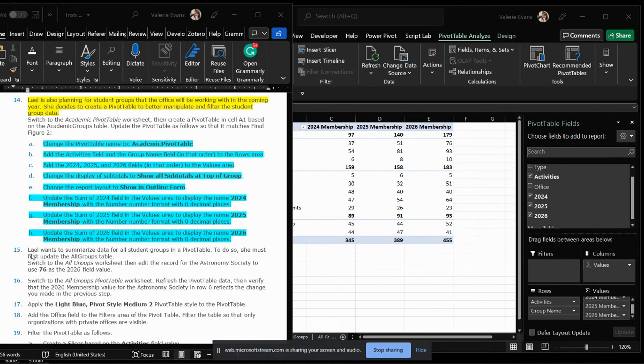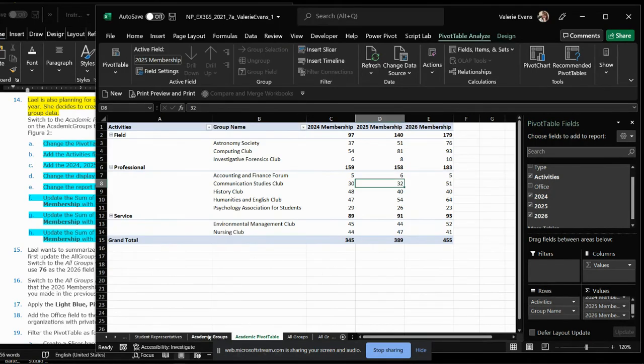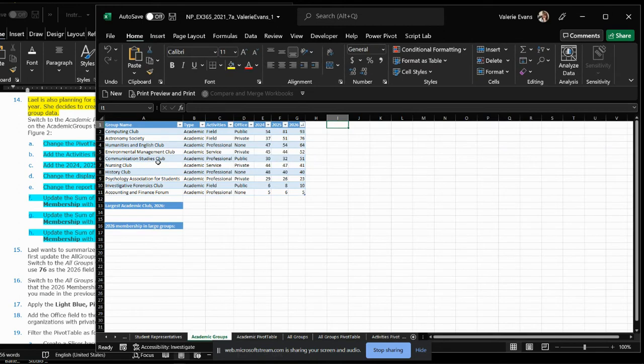The last thing we're going to cover here is we want to demonstrate how this table will refresh when you change the original data. So I'm going to go back to that All Groups worksheet for the Astronomy Society and change it to use 76 as the 2026 field value. So over here, academic groups. Here's the Astronomy Society and the 2026 number. I'm going to change that to be 76.